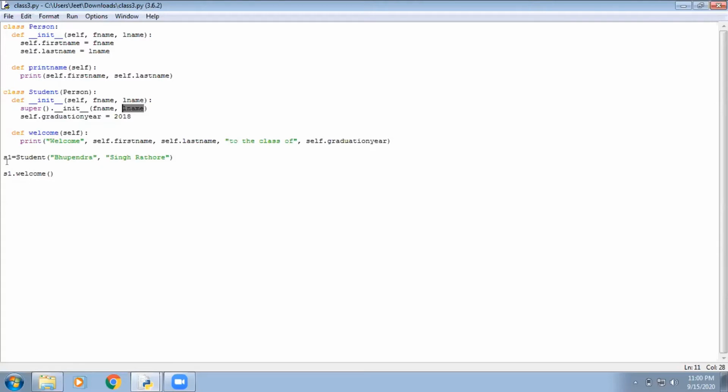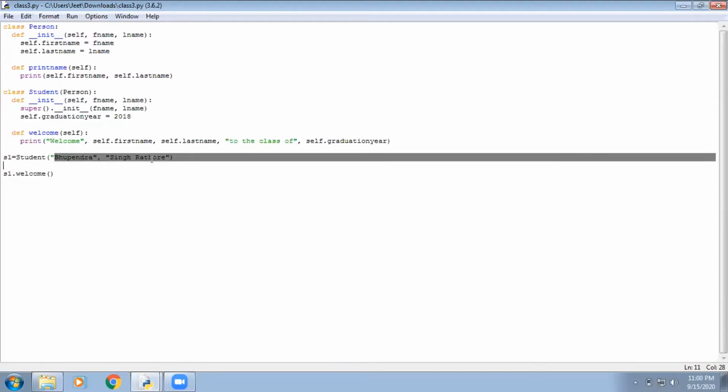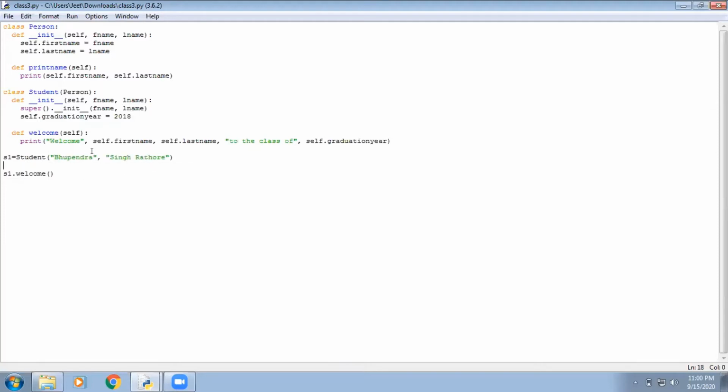Then we are declaring an object of student class by writing s1 is equal to student, and in the parentheses we are passing the first name and the last name. So self dot first name takes Bhupendra value and self dot last name takes Singh Rathore. And then we are calling the welcome method, which will print welcome Bhupendra Singh Rathore to the class of 2018. So let's see.